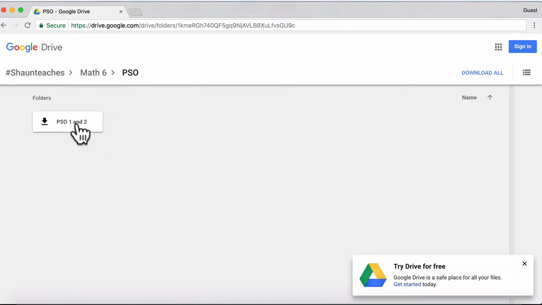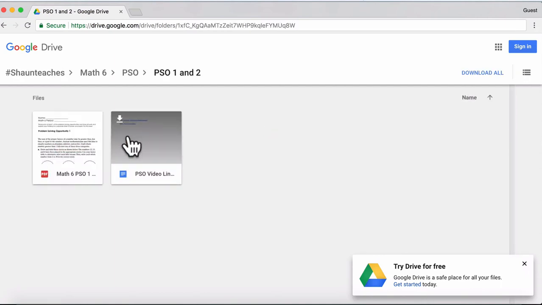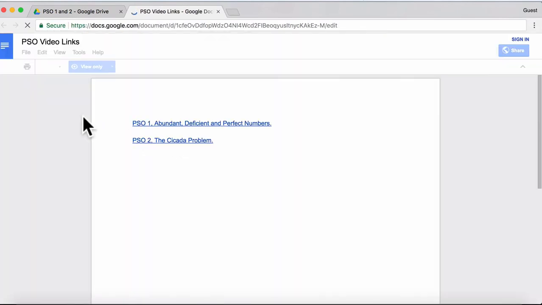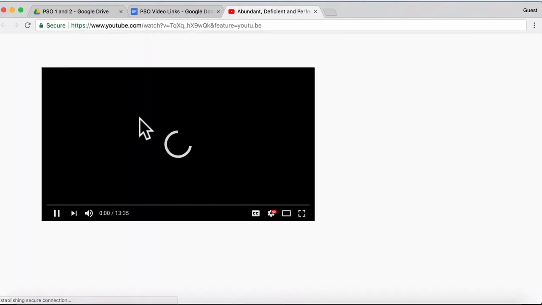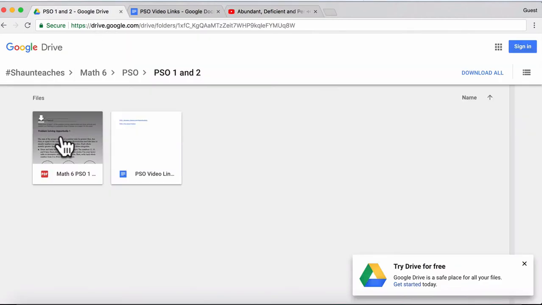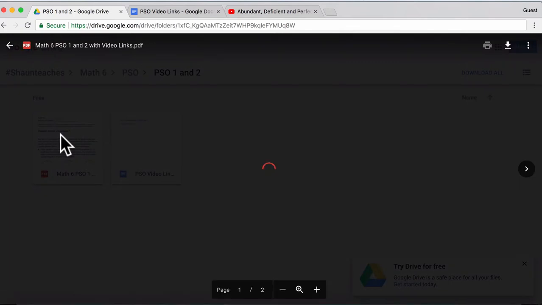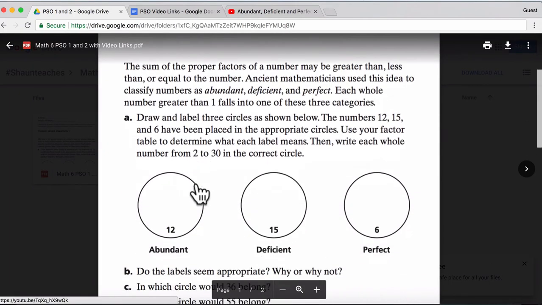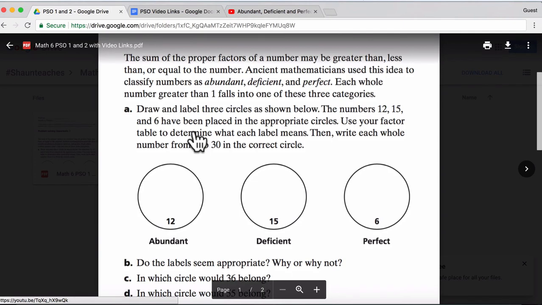So these are our first two PSOs. If you click it, inside you'll see links to videos that cover these problems. You can just click these links right here if you want to catch a video that helps you solve the problem, right? So this is the video for the first one. And you can also click the PDF file here to see the problems or print them out if you lost it.